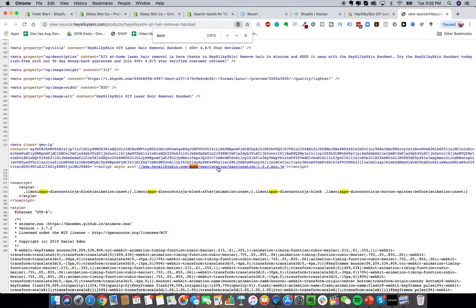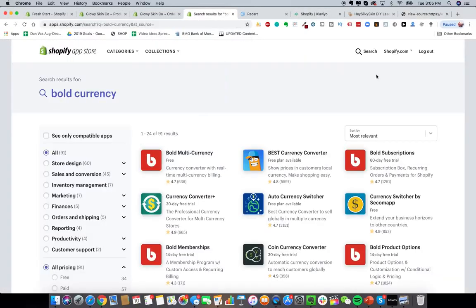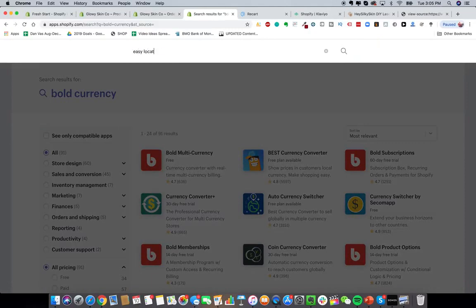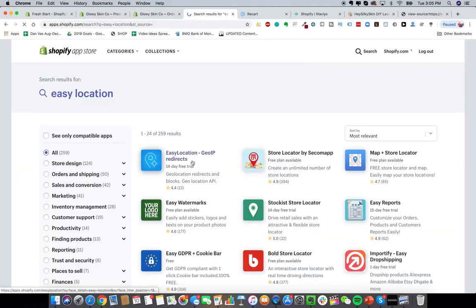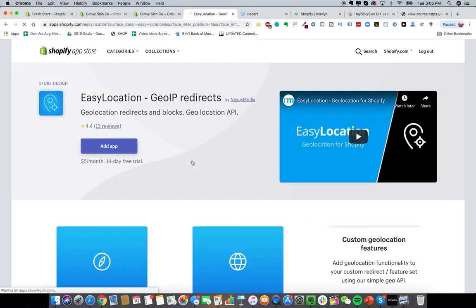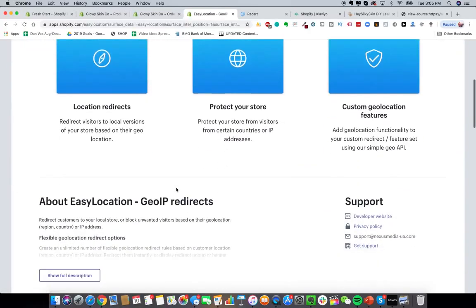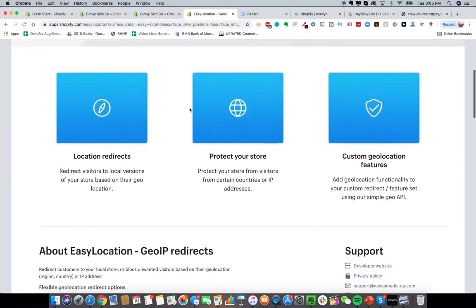So they also have Easy Location. I'm not really sure what that is here. So we go to Easy Location. You can take a look at that. All right, so this one is an automatic GeoIP redirect app. So basically this redirects the user to the appropriate store language on your page.